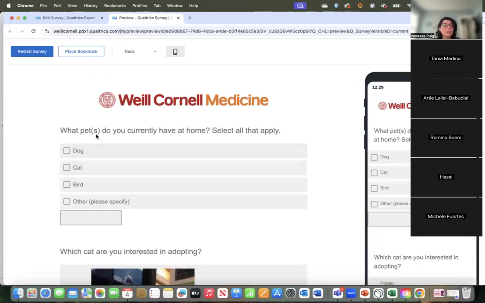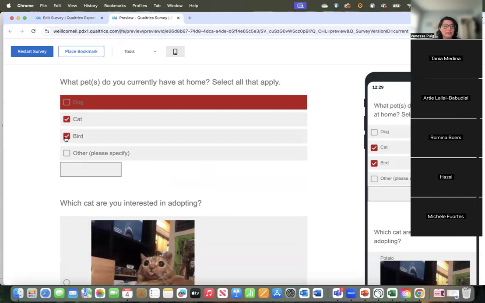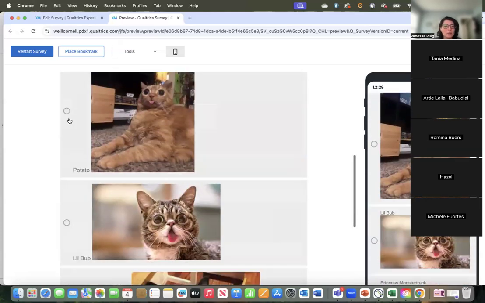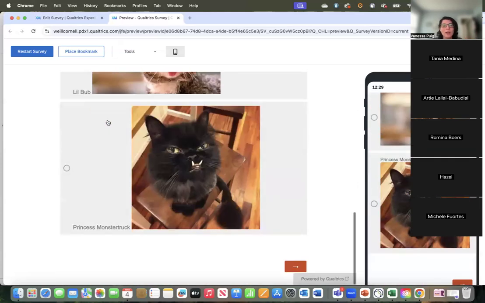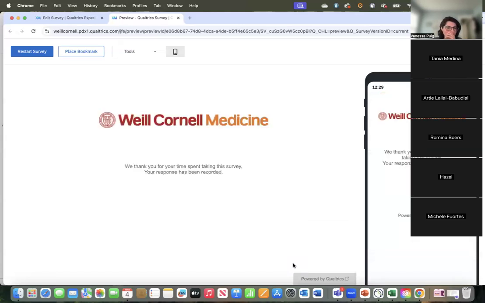Perfect. So we do see that option. What pets do you currently have at home? Please select all that apply. Can I select more than one? I can. Perfect. So that question is working as intended. And what cat are you interested in adopting? I'm going to pick potato. And then if I hit submit, perfect.